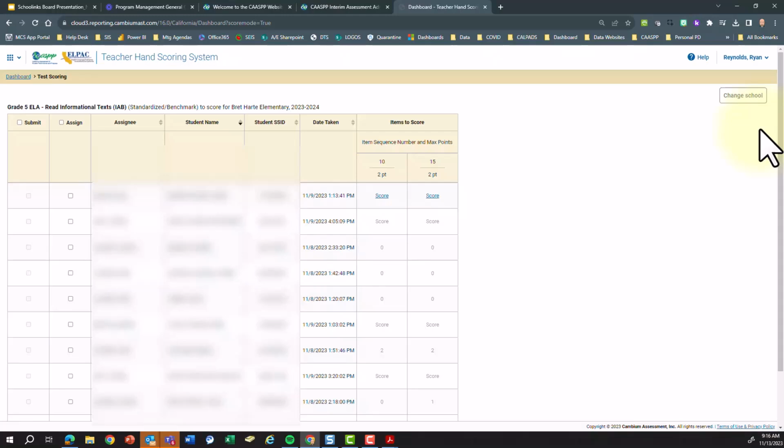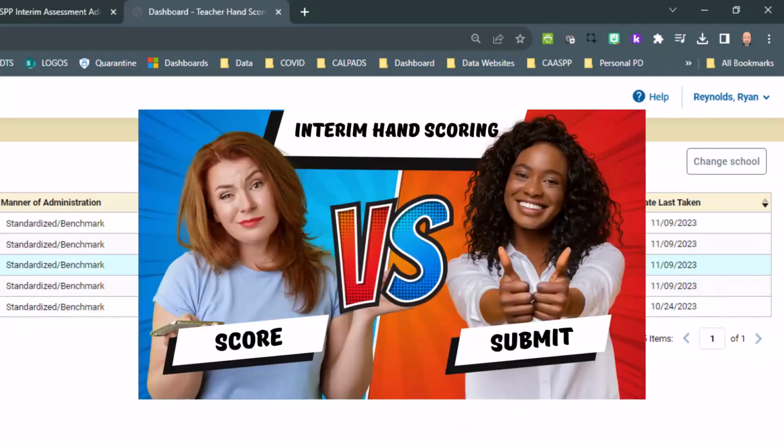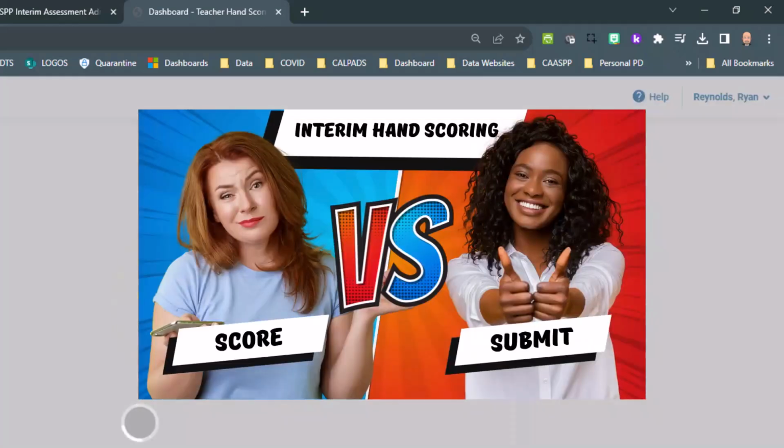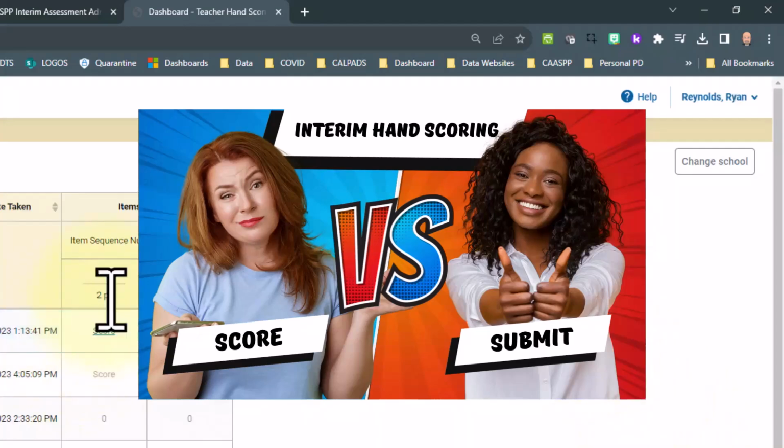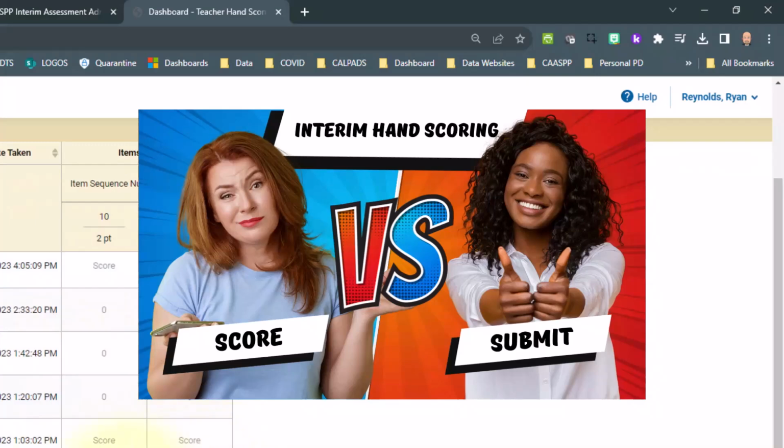So it's really important as the administrator to be checking the teacher hand scoring system on a regular basis, just to make sure that on the home screen, the dashboard, we are watching the student count, the items that are still left unscored, and oh no, 74 items waiting to submit. So I can go in here and I can check for those items waiting to be submitted, and I can go through and actually submit those. So I see that there's 2 waiting to be submitted. I can actually reassign those to myself and then submit those. So that's it.